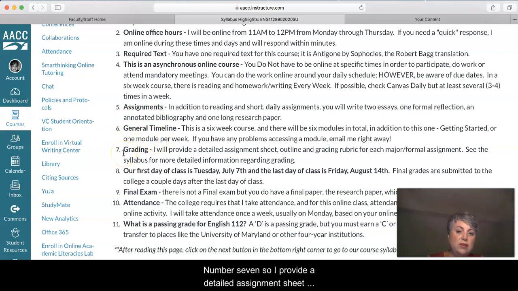Grading. Number 7, so I provide a detailed assignment sheet with an outline and a rubric for grading with every major assignment. There's also a little mini rubric with our daily homework, but you get a detailed rubric with the major assignments. The outline will give you an idea of how to start the paper, how to organize and develop and write your paper. And then the assignment sheet, the directions are very specific with some examples, clear explanation. You'll know exactly what to expect in writing your major assignments.